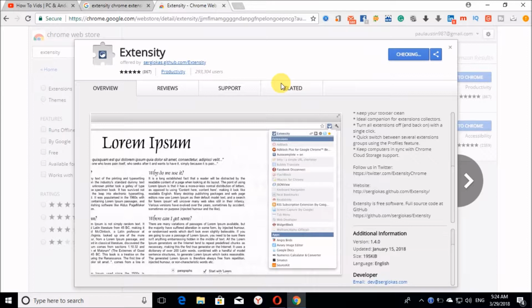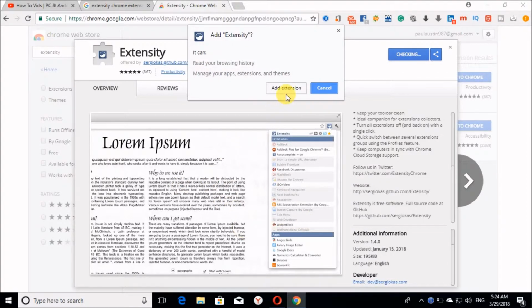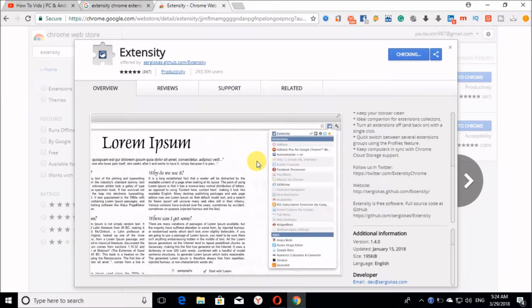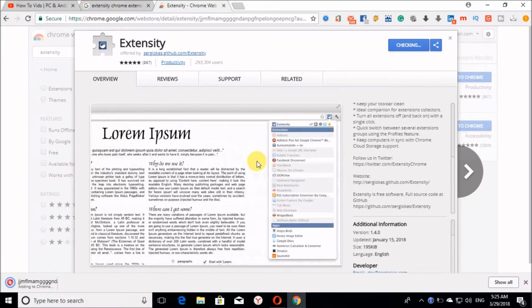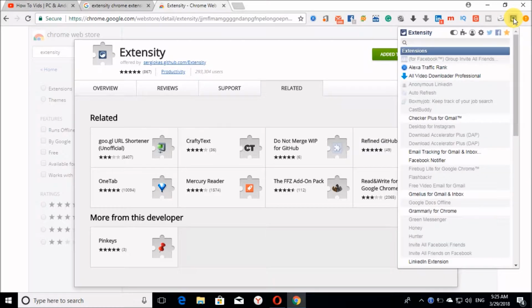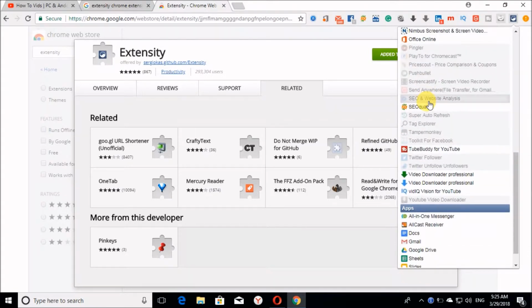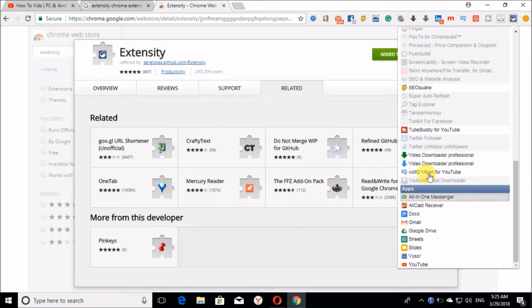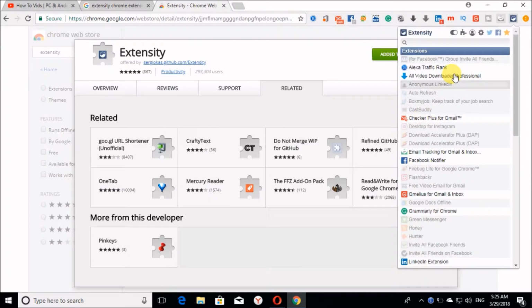Add this extension. It's installing. Extension is installed now. Let's check it out. Here is the icon. Click over the icon. Here it shows all of the extensions. The faded ones are disabled extensions and the brighter ones are the enabled extensions.